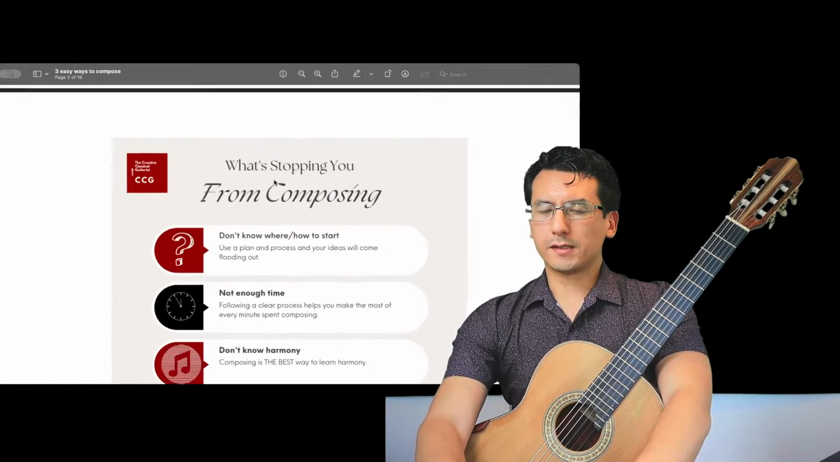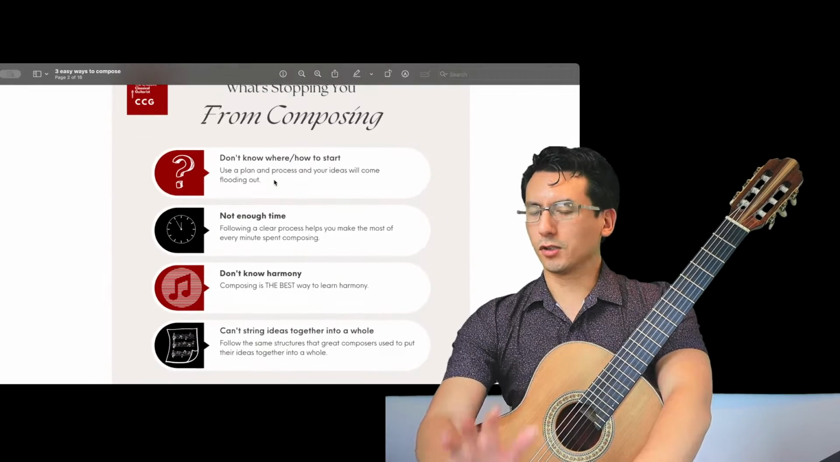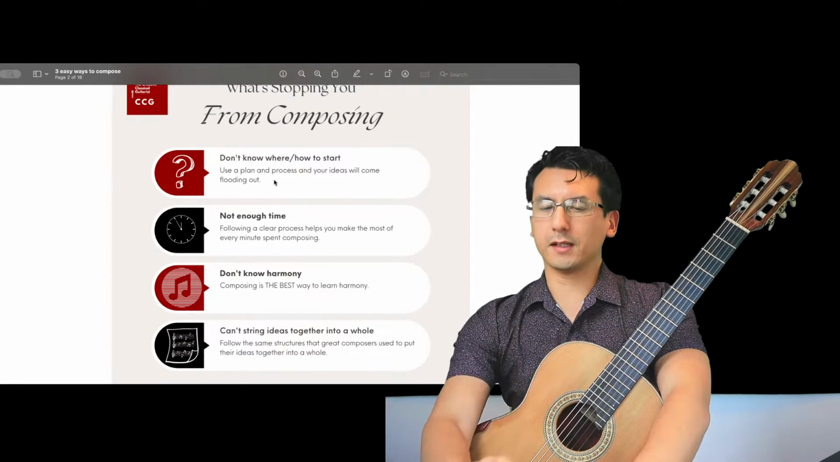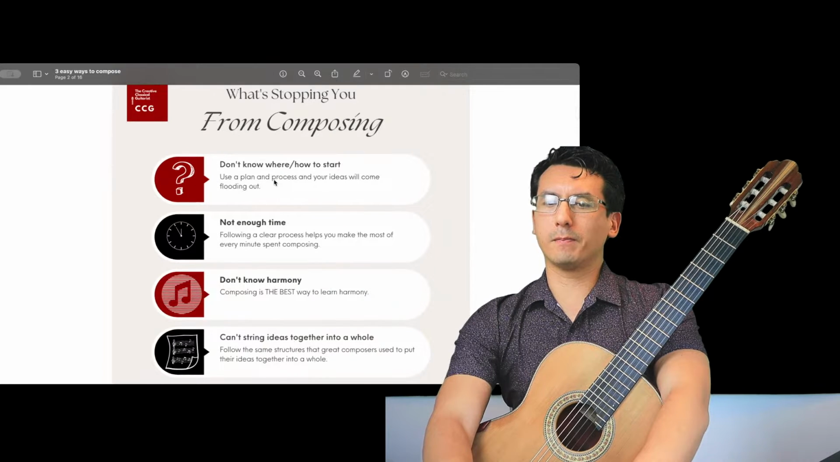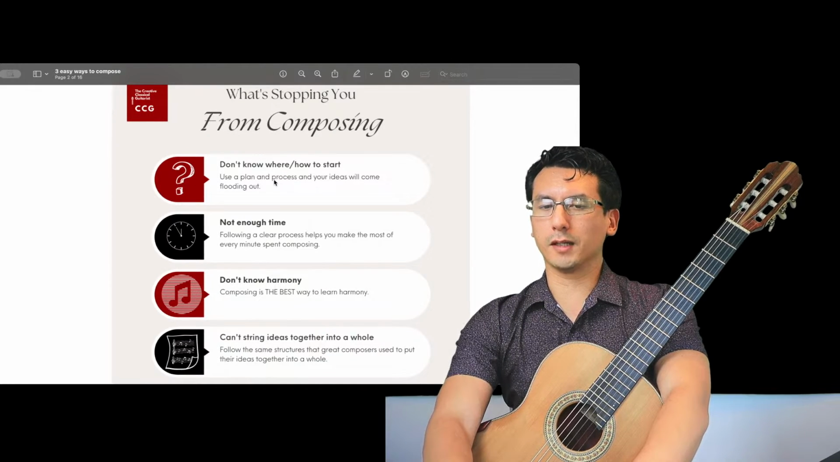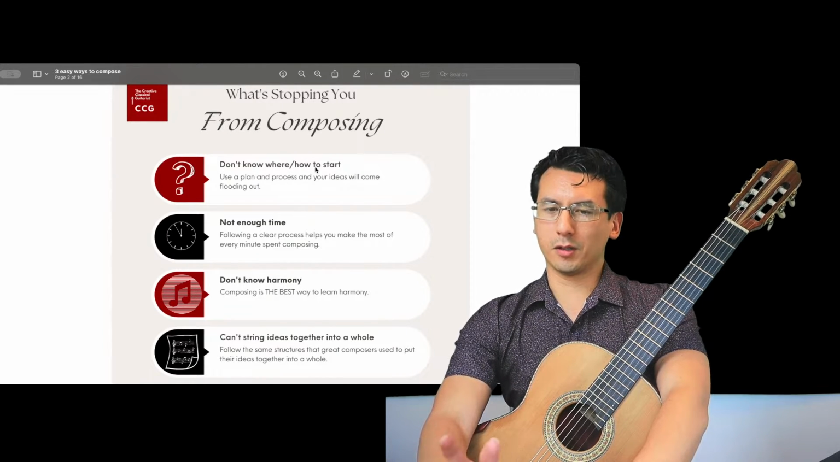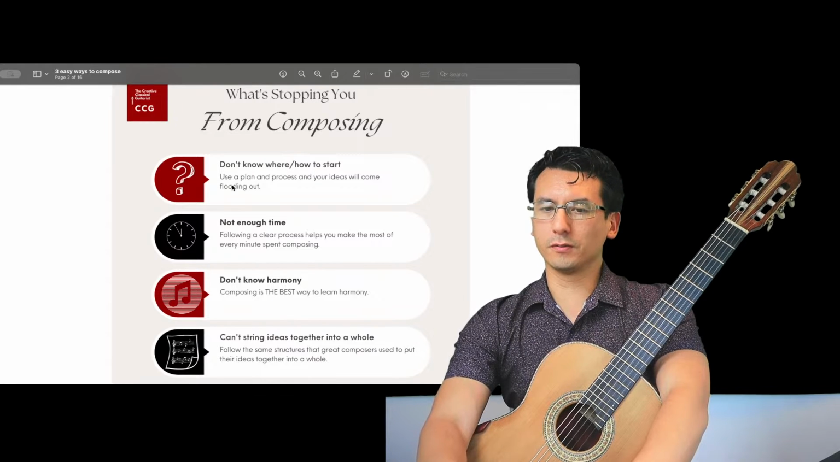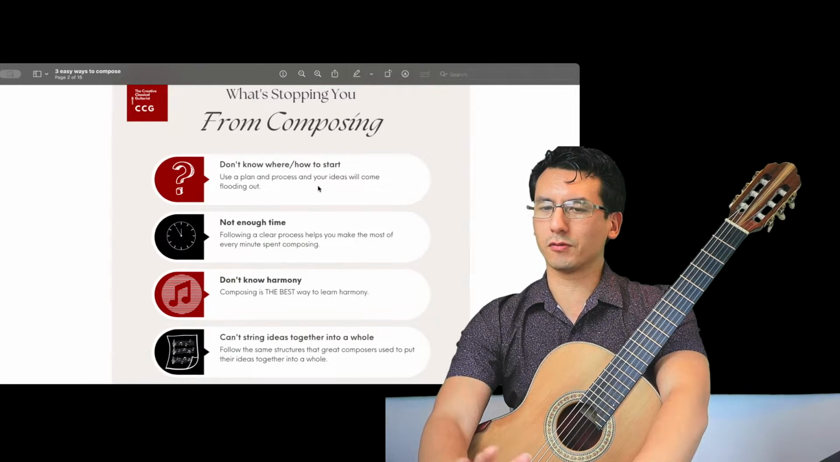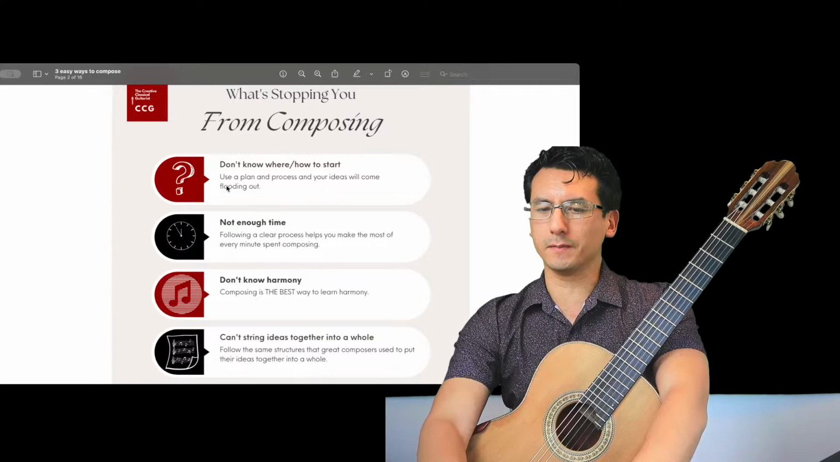So before we start actually looking at the methods, I just want to quickly look at some things that might be stopping you from composing. But I'd love to know in the chat too: what's stopping you from composing? Maybe it's one of these things. Maybe it's something else. Don't know where or how to start. Very common. The solution though: use a plan and process, and your ideas will come flooding out. That's definitely something we're going to look at. Lots of planning processes behind everything.